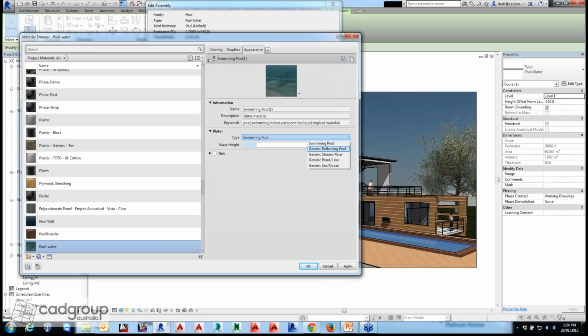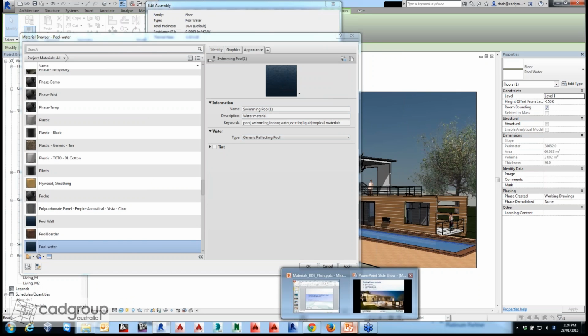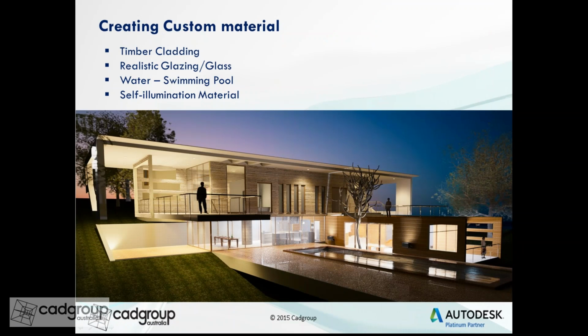And if you look at that, the parameters they have is a water type. You can say whether it's a swimming pool or generic reflecting pool. So in the previous example, basically I've used a generic reflecting pool and just hit on render. So this is a very quick, simple way to create that swimming pool material.